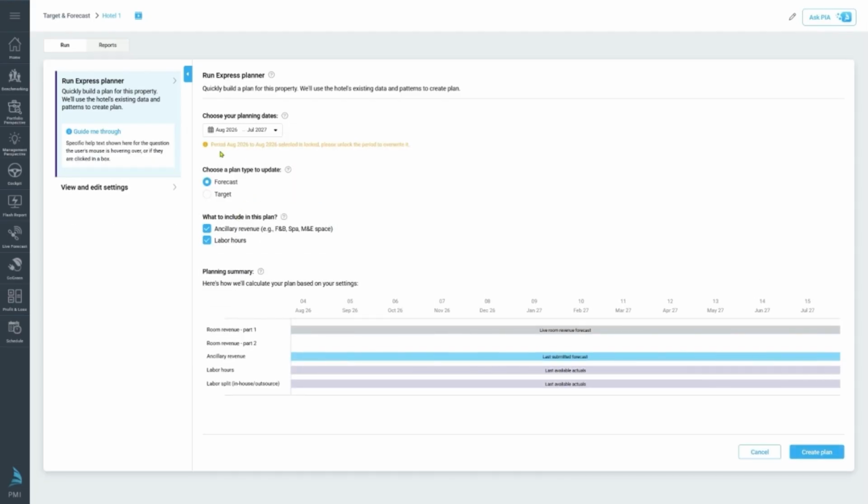Keep an eye out for warnings. If a month, like August, is locked, Express Planner will let you know. You can either pause to unlock that month or simply accept that the system will skip it and move to the next open period. Now, tell the system what kind of plan you're building. For this run, I'm selecting Forecast.